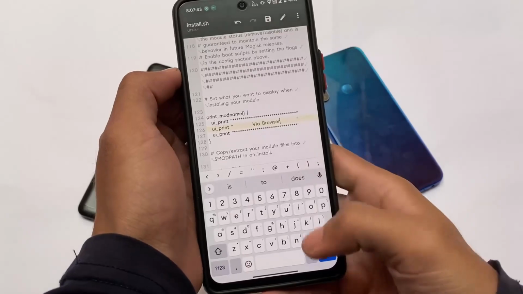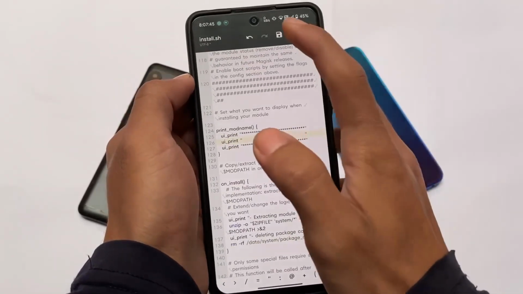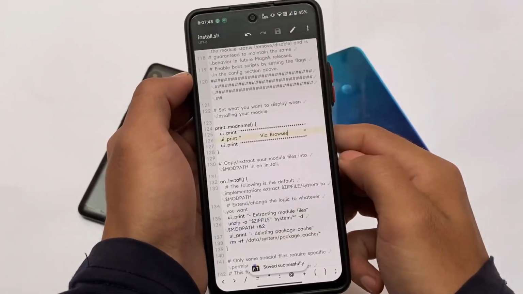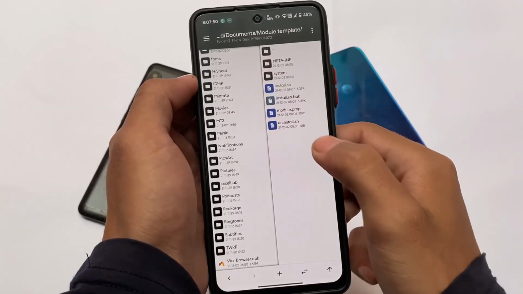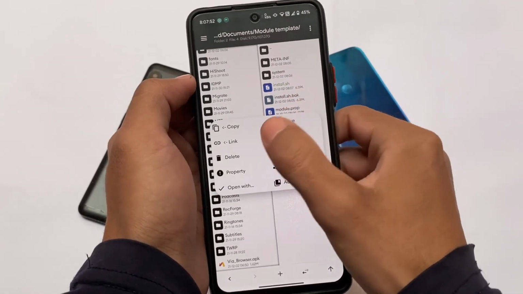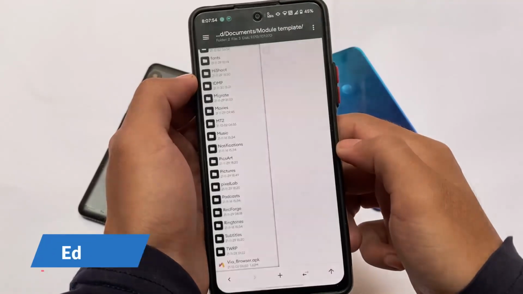So okay, now it's done. After doing this, what you need to do is click on save, and you're good to go. Make sure to write proper things. By the way, it will show you this during the installing process. So yes, it's okay, done.